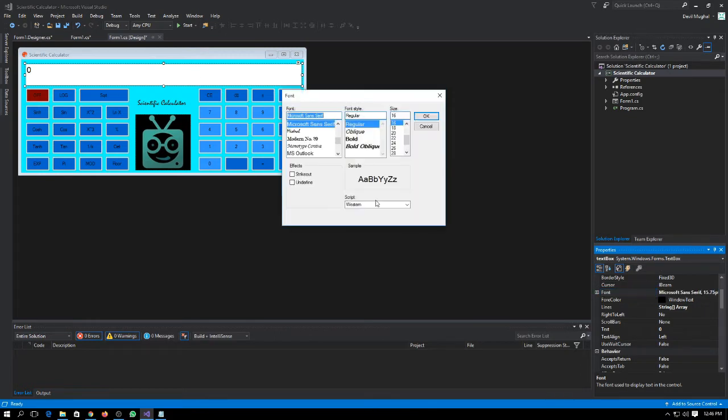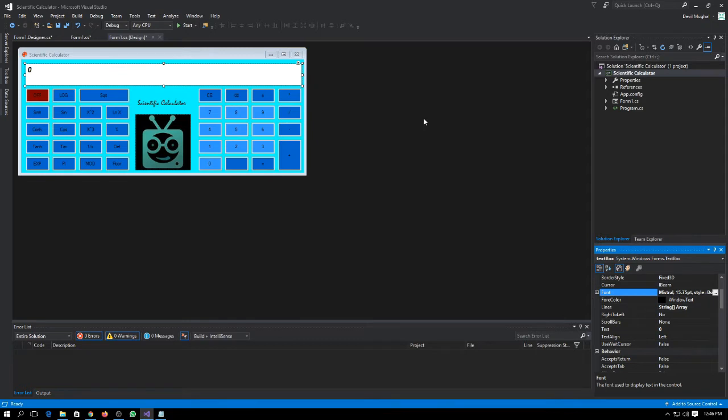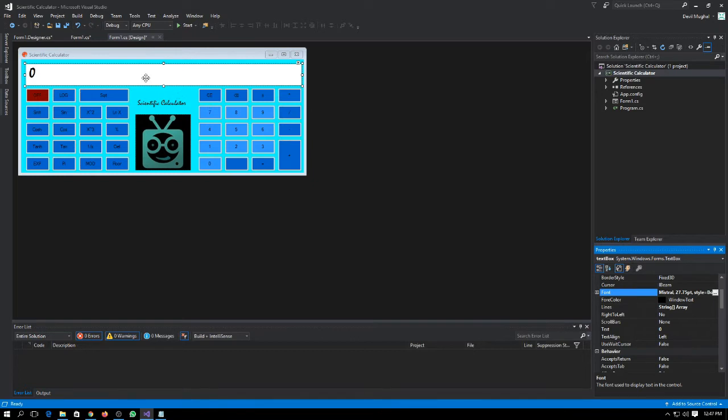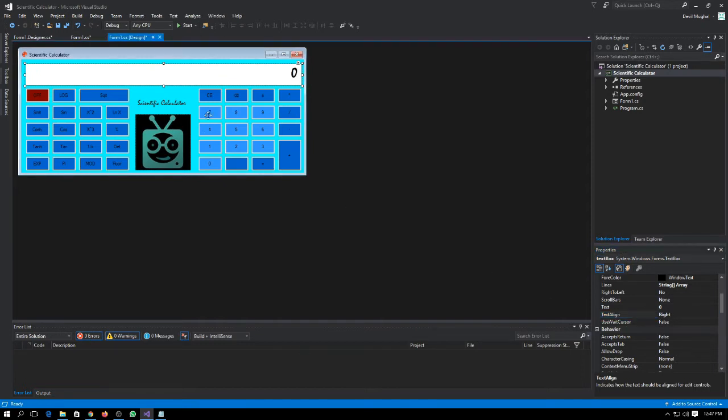Okay, and you can also change the style, make it bold. Now I want it to be on the right side, so let's change text align from left to text align right. So you will see it is now on the right side.